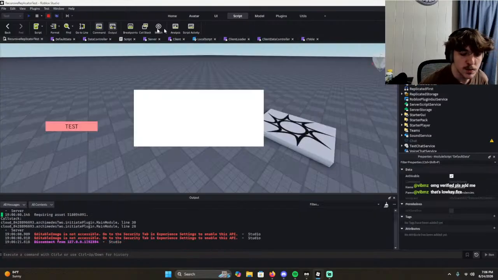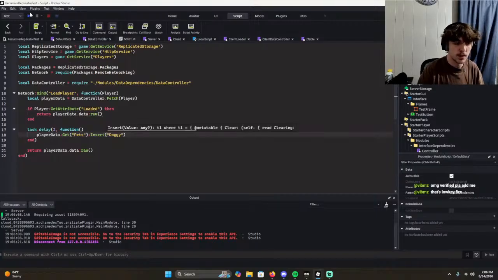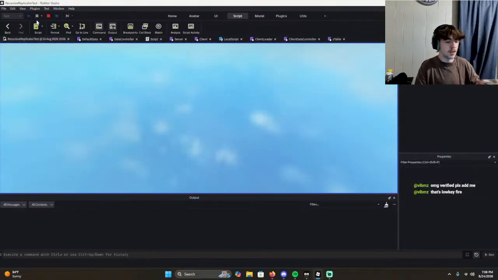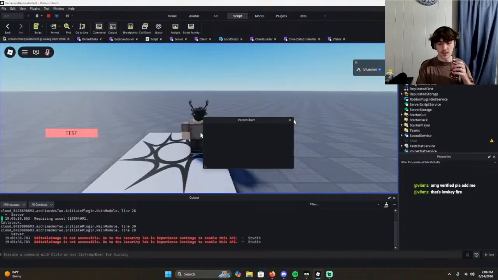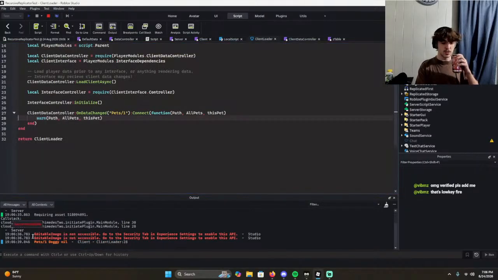When did it change to pets/1? Oh, get pets insert. Okay, I was being an idiot. I just wrote this framework, so it makes sense why I'm not getting the hang of it at first. There we go. Pet/1 and then doggy.